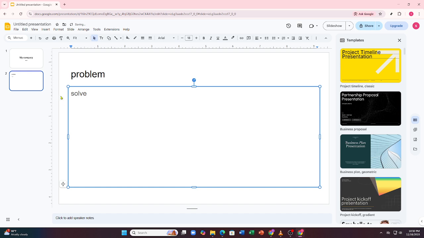Add a market opportunity slide. Highlight key statistics, target audience, and growth potential. Use charts or simple graphs to make this easy to understand.